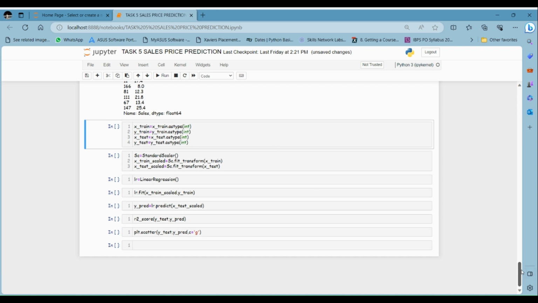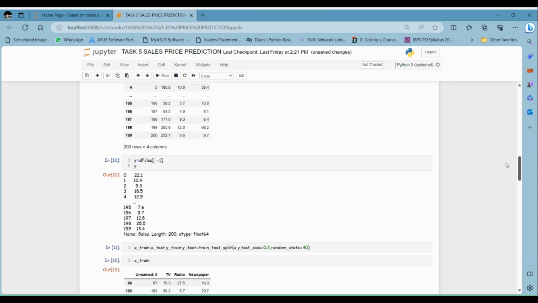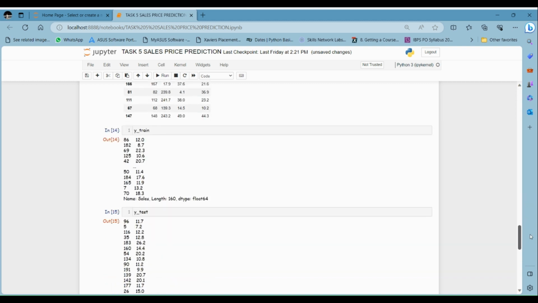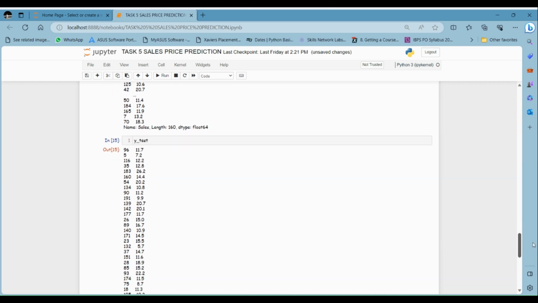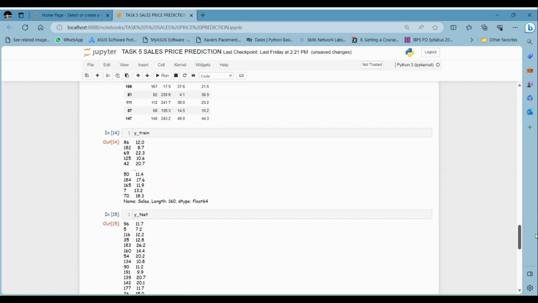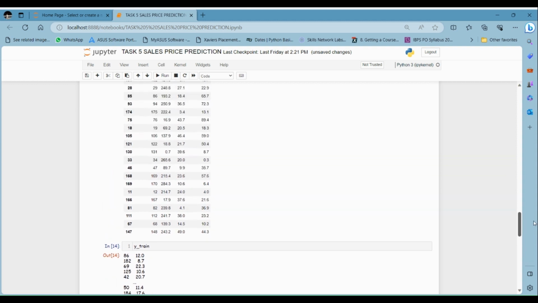And for y_test, previously we have written a code that y equals df.iloc with square brackets colon comma minus 1. Here we got the sales column. So if we go to y_test and y_train, we can see that the name of the column is said to be sales. That is, it is only working with the sales column. It is not concerned with the other columns. It will only work with the sales column.